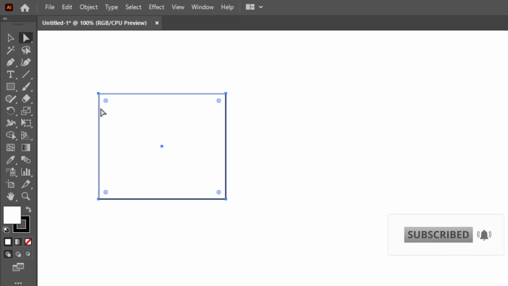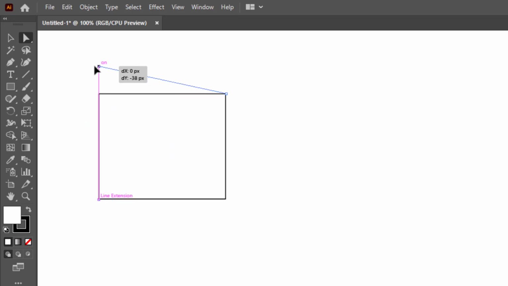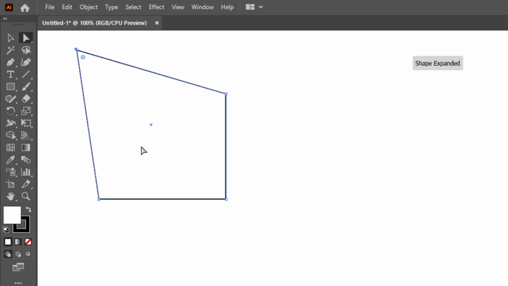So I have to select one single anchor point. Now you can see other anchor points are turned white. Now I can easily move this anchor point. Same goes with other anchor points also.